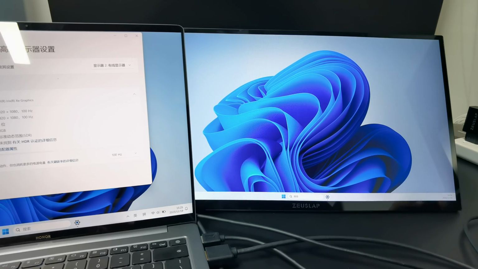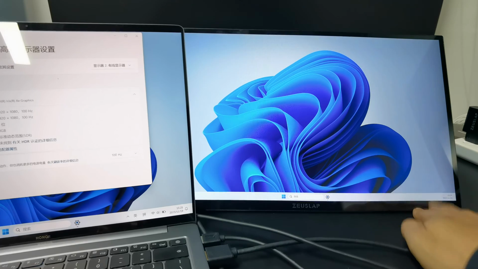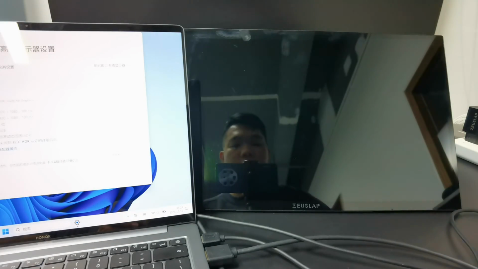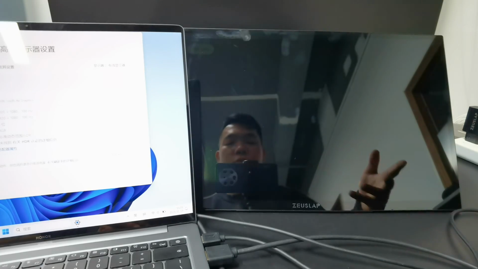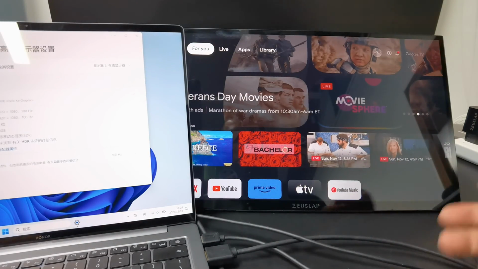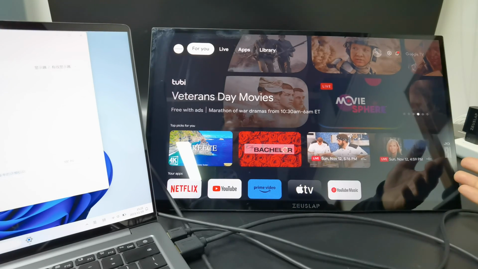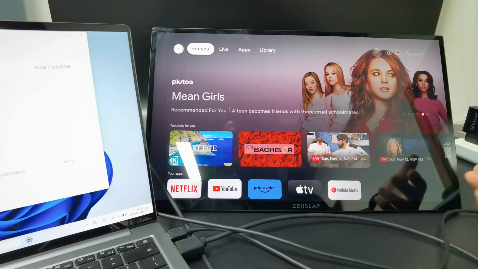That's it. Okay, if you want to go to the Google TV system, you can choose the TV system. Now it has been switched into the Google TV system. You connect with your network, laptop, and with the Google TV system. Okay.